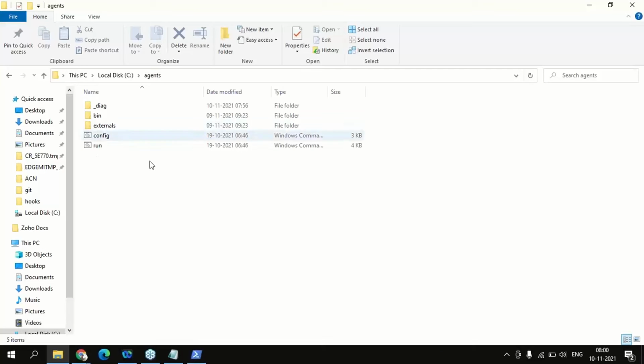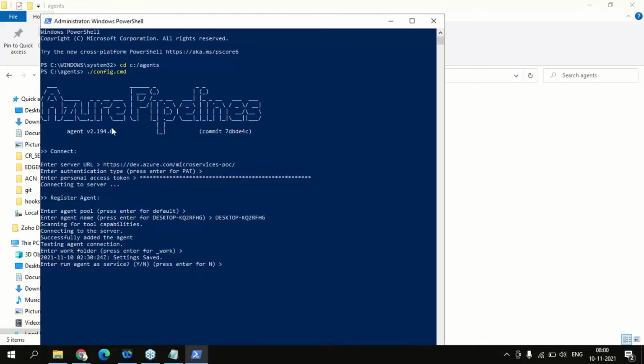Okay, and then here I'm just refreshing it. Maybe it will create later, I guess. And then enter run agent as service. Maybe we can run this agent as a service, so that whenever I turn on my machine, it will be turned on automatically if I configure it as a service. Otherwise, if I don't configure it as a service, I need to start the agent every time.